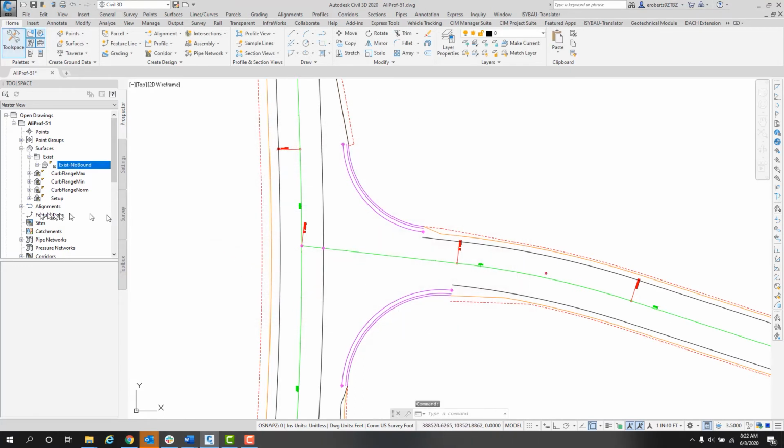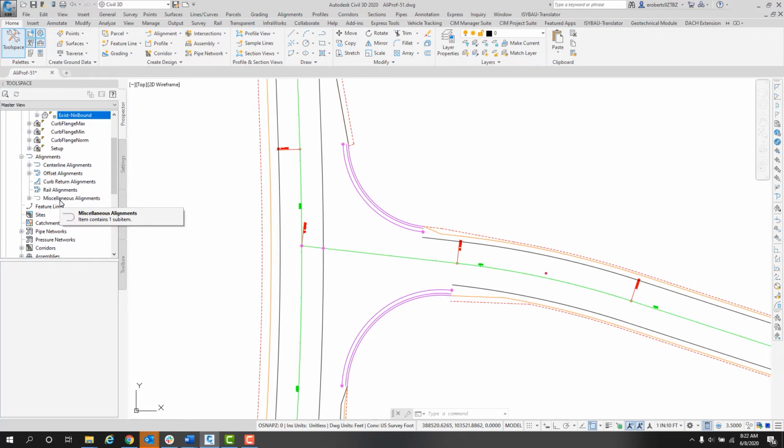Let's take a look at the alignments. You have the different categories of alignments. You see I have centerline, offset, curve return, rail, and miscellaneous. If I expand the plus sign next to the name, that means there are some in there. Click it and we can see we have an alignment.